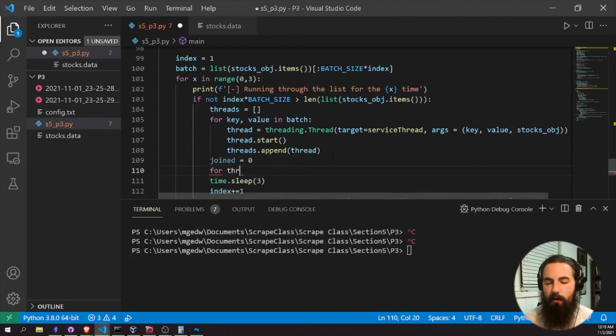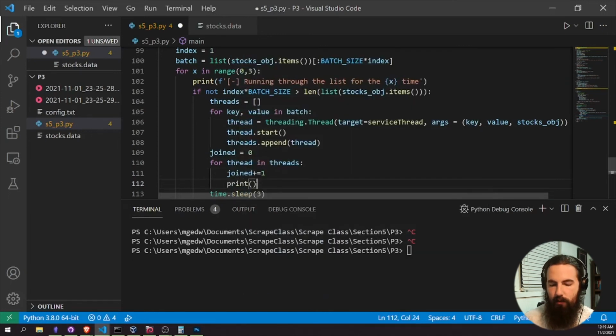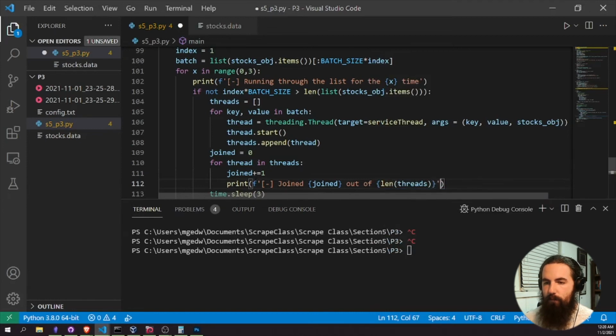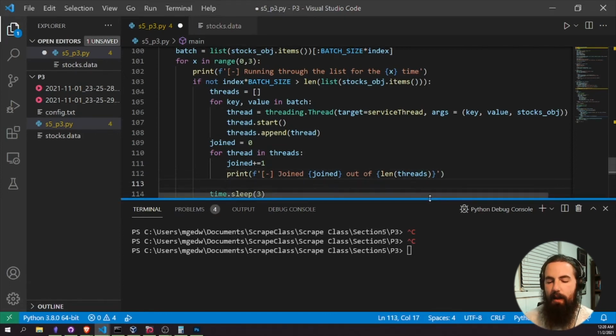So for thread in threads, we are going to wait on them to join back together. So joined plus equals 1, print joined out of the length of threads. And basically what that's saying is we have now joined X amount of threads out of the total amount of threads that we created. And we are going to do thread.join.